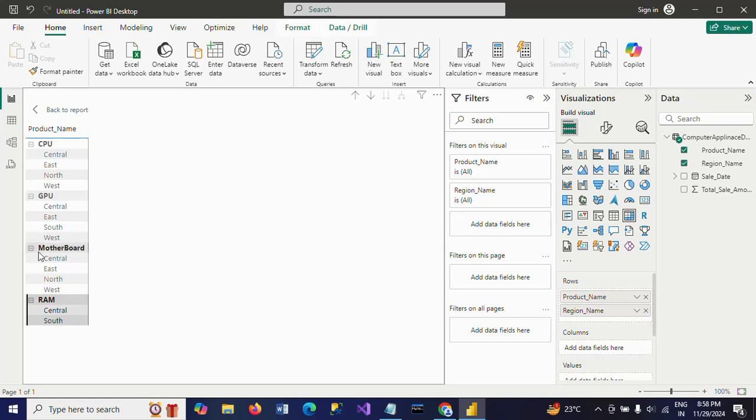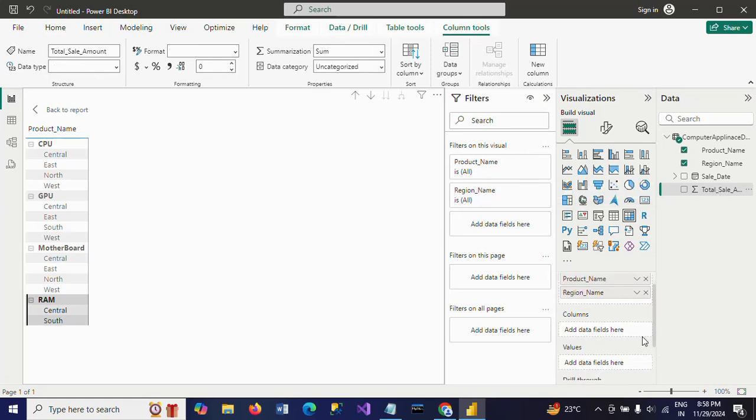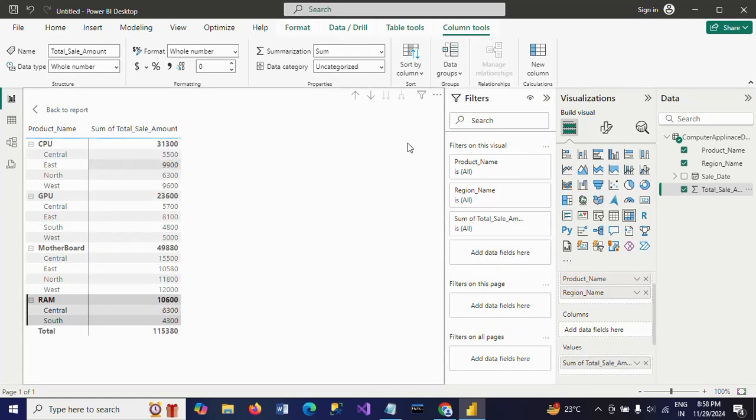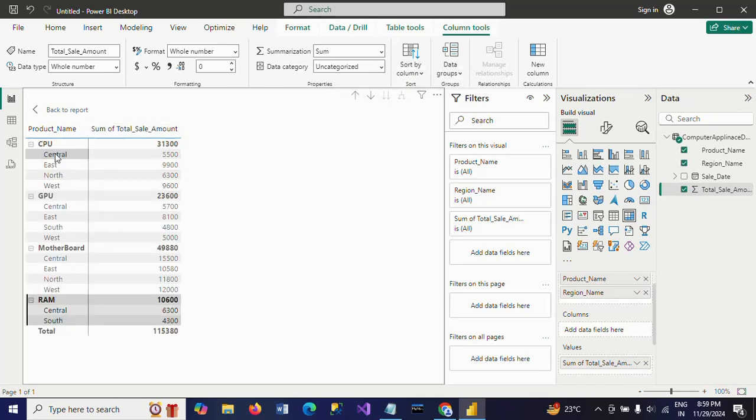Now, additionally, we have some sale amount. So I want to drag this in values. See, if you drill up this one, the total sale amount of the CPU is 31,300. GPU like this, motherboard, and then the total amount is 1,15,380. Okay, this is the sale. If you want to expand this drop down hierarchy, then region wise how much?